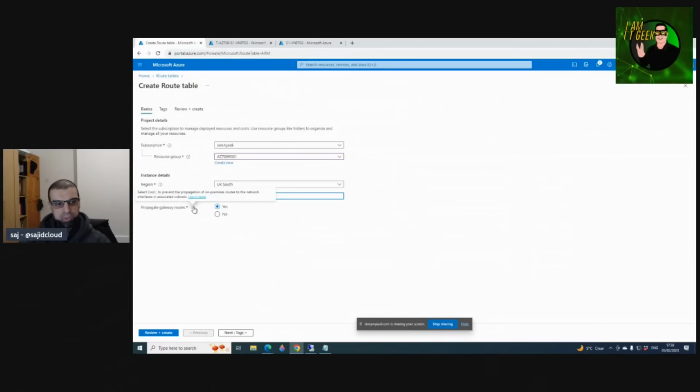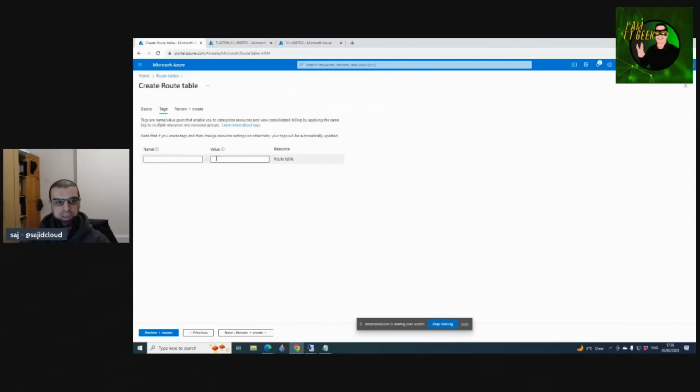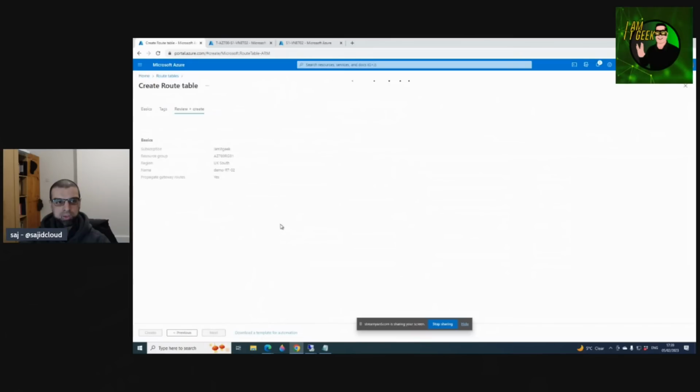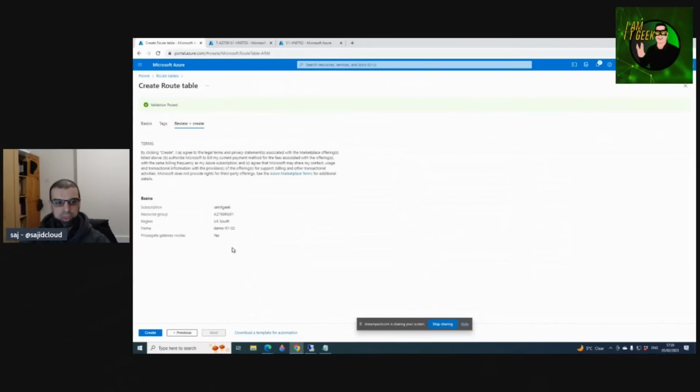Propagate routes, yes or no. For more information, select no to prevent propagation of on-premises routes to network interfaces and associated subnets. For this demo, we'll just leave it as default. Select next, look at your tags. If you're using tags in your environment, define them here. If you're happy with what you've defined there, select review and create, and then review what you've done and select create. So let's go look at the one that we already did.